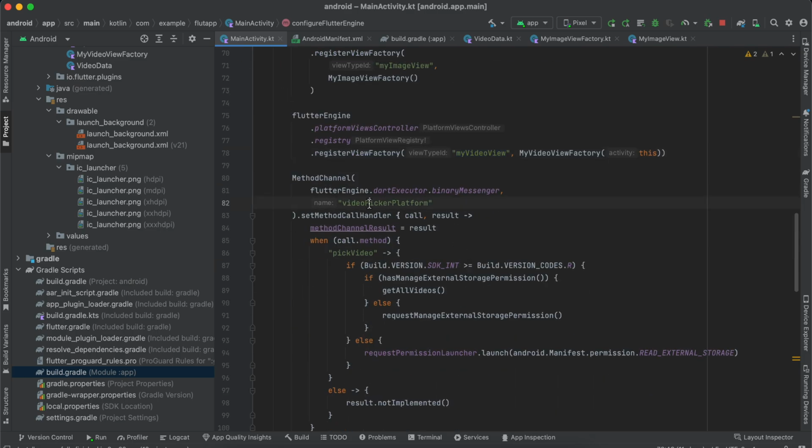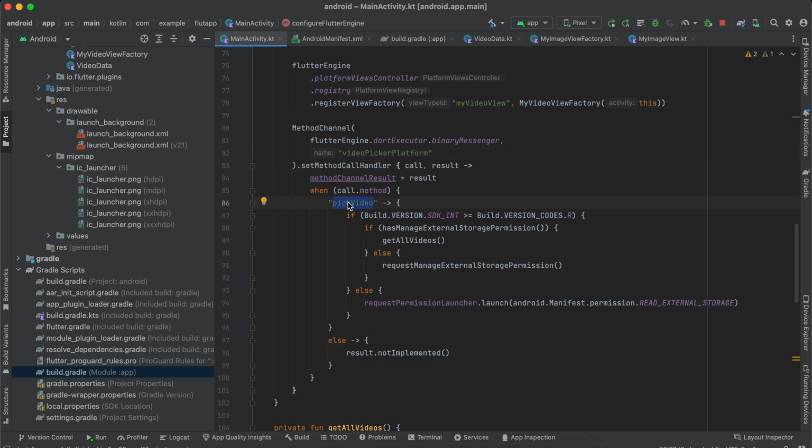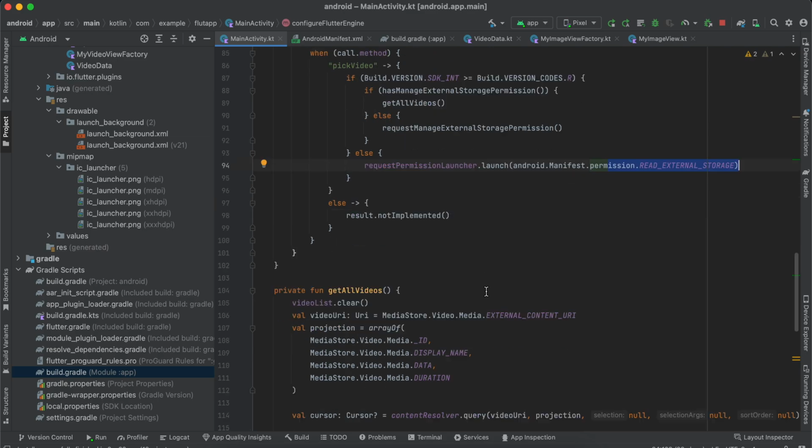And here this is our method channel video picker platform, which calls the pick video. So once you click the button, this method gets called. And here, depending on whether permission has been granted or not, if permission is already granted, we call get all videos. If not, I am requesting for the permission. And if you are on below Android R, we are requesting for read external storage permission.